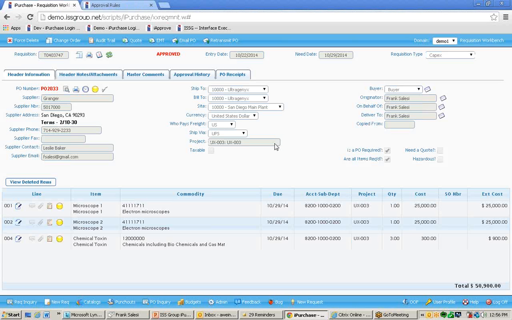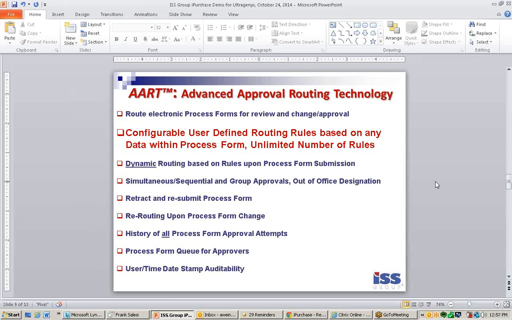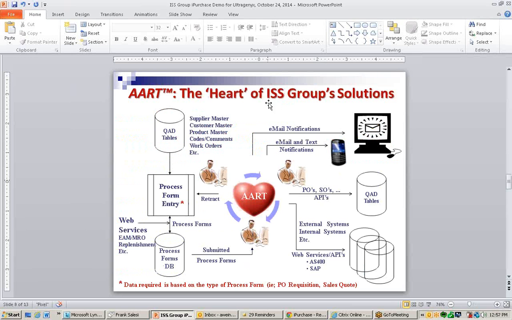Okay, so that pretty much concludes today's demonstration of the Advanced Approval Routing Technology. The Advanced Approval Routing Technology, again, is at the heart of all of ISS Group's solutions. And today we were looking at our iPurchase solution for demonstration purposes.